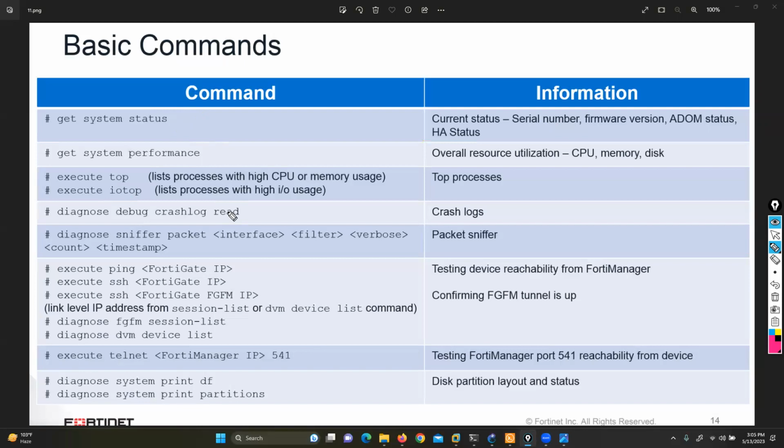In case you want to capture the packets, a packet sniff, there is diagnose sniffer packet. If you remember this concept, diagnose sniffer packet information in the FortiGate firewall box, the same command you can use to capture the packets, okay? So okay, the next option, testing device reachability from FortiManager. So the ping command, okay, and SSH.